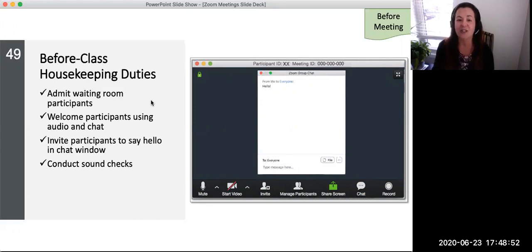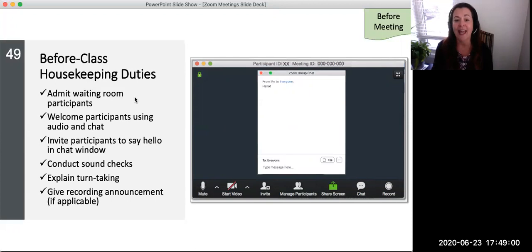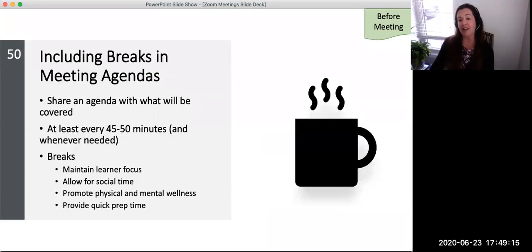Conduct sound checks to ensure the participant audio is correctly connected. Explain turn-taking rules and steps, such as using the raise hand button. And give a recording announcement right before starting on time, if applicable. Faculty may need to repeat some of these instructions for latecomers, and you can have these instructions on a welcome screen when you begin.